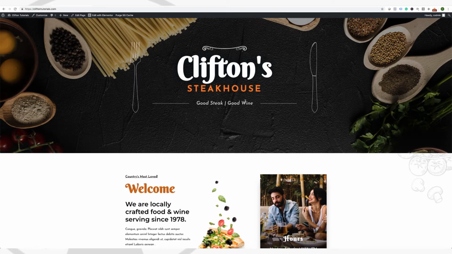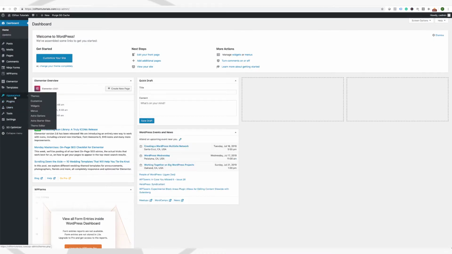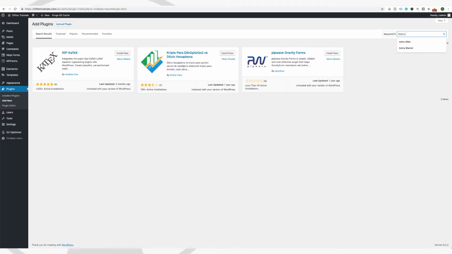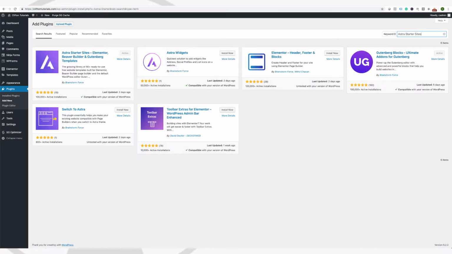So as you can see, this was very easy to do. You simply went to the dashboard, go to plugins, go to add new, and the plugin we would have installed would have been the Astra Starter Sites. Okay, and this is it right here. It's active already. You would have installed this, and you can pretty much build any website that you want using any one of the 4 page builders. Okay, so that does it for this tutorial.